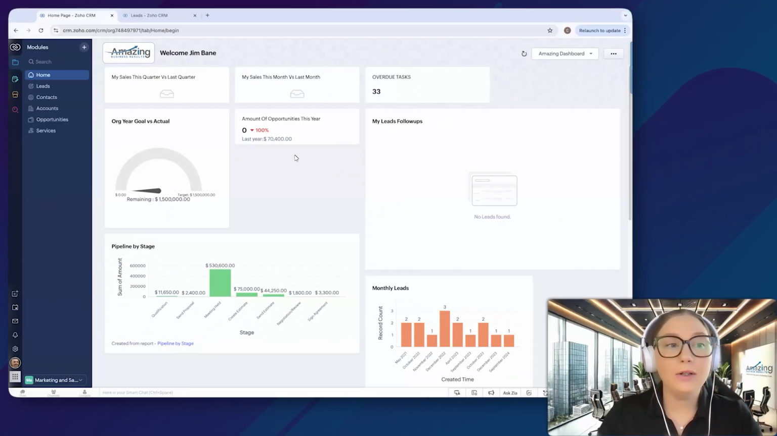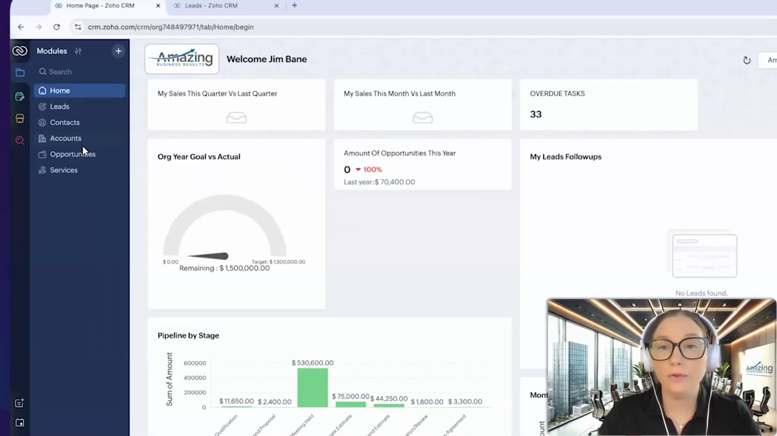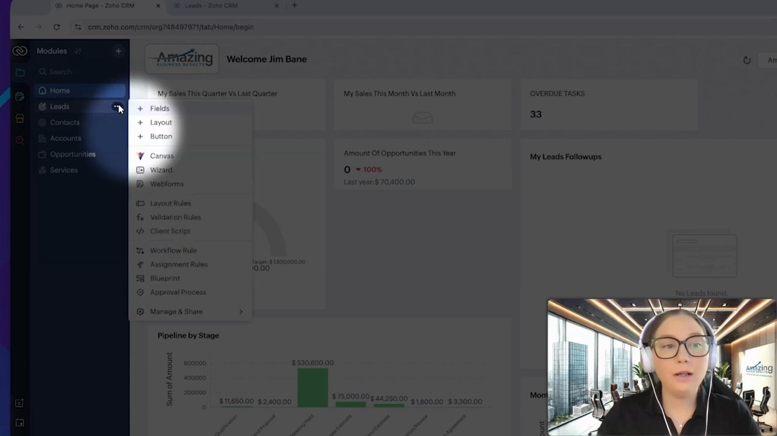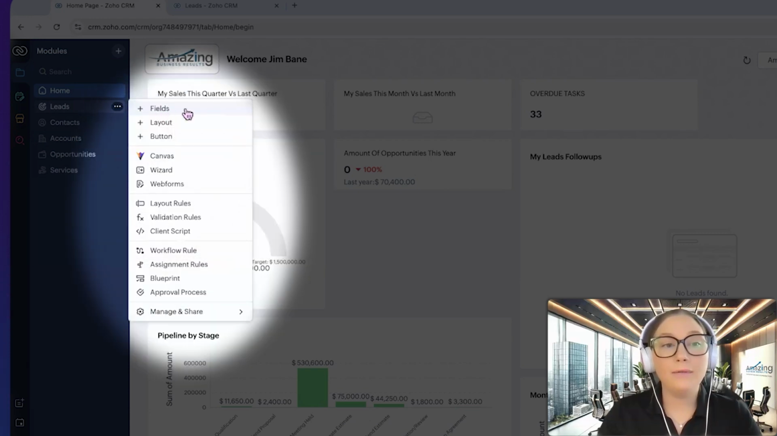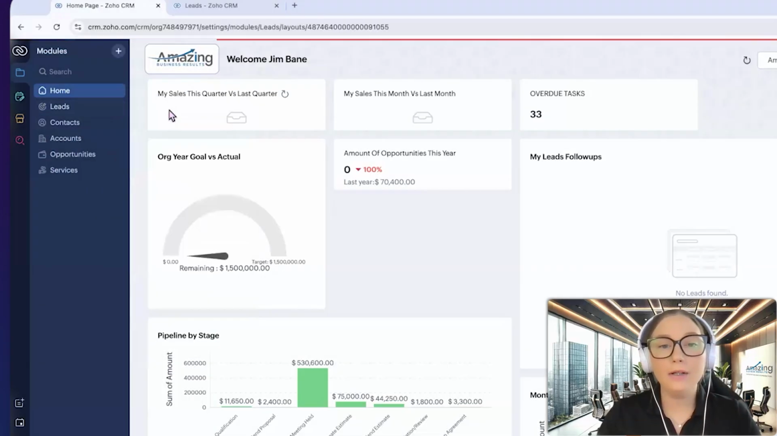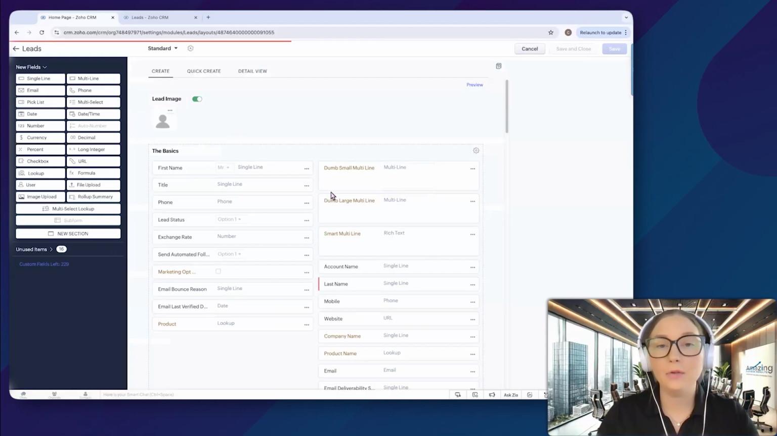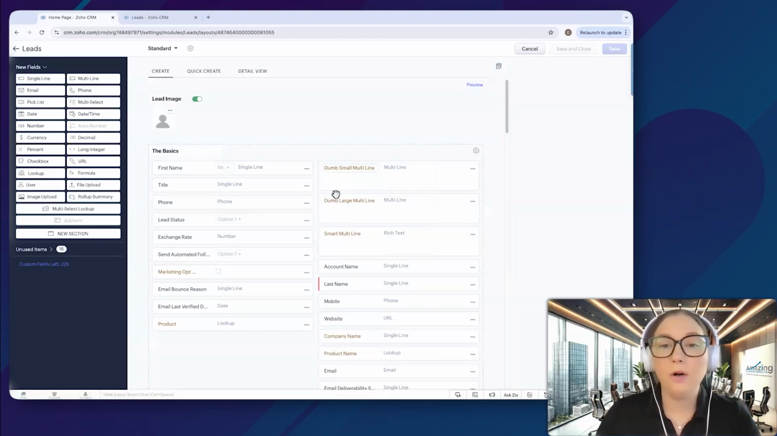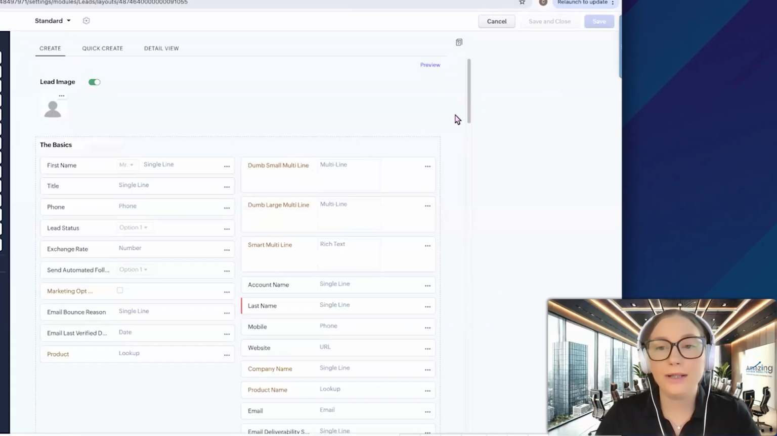The first thing we're going to do is from the sidebar, we have our modules over here that we've talked about before. So we're going to click the three dots and we're going to click the fields button. And that is going to take us to the editable version of the module. So it looks very similar to the module that you saw before. It's just we can edit the fields and the sections now.